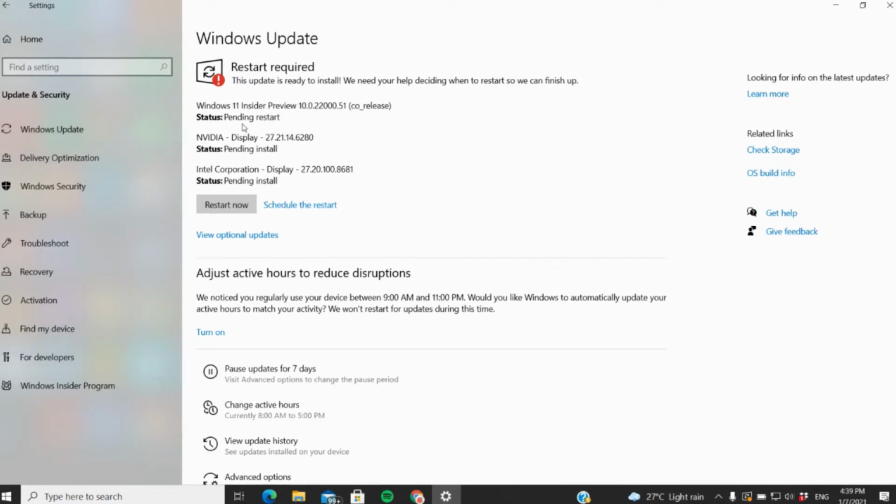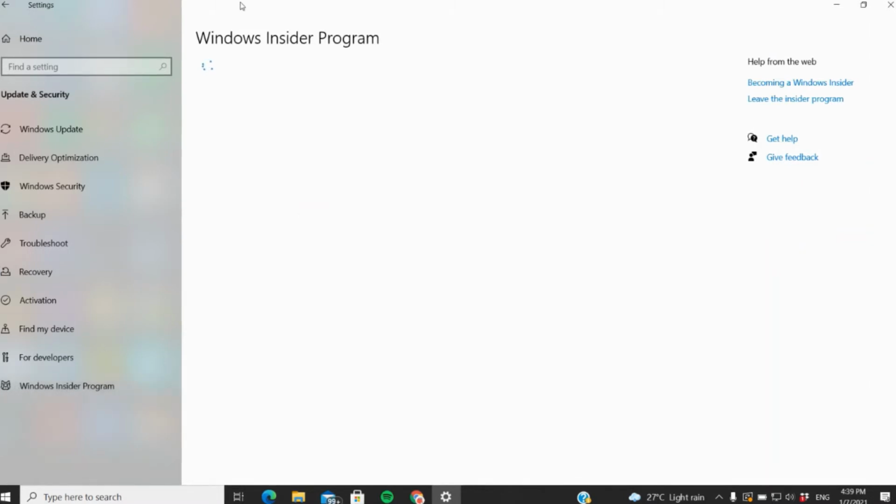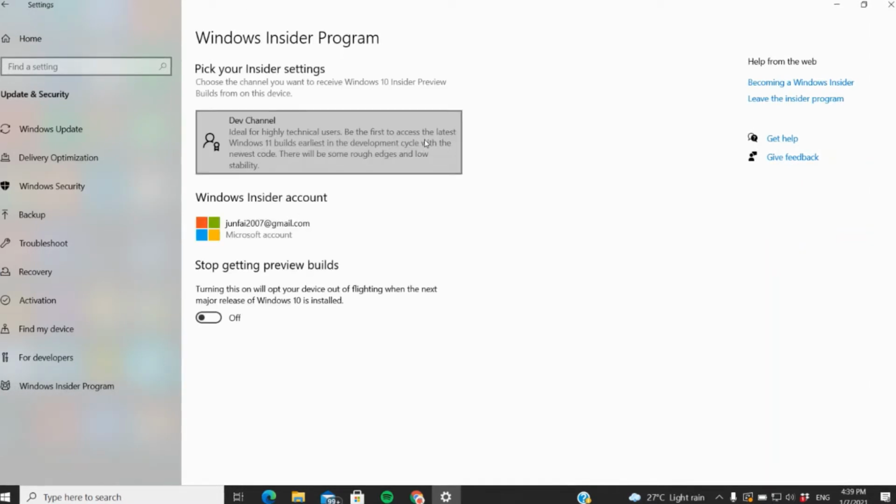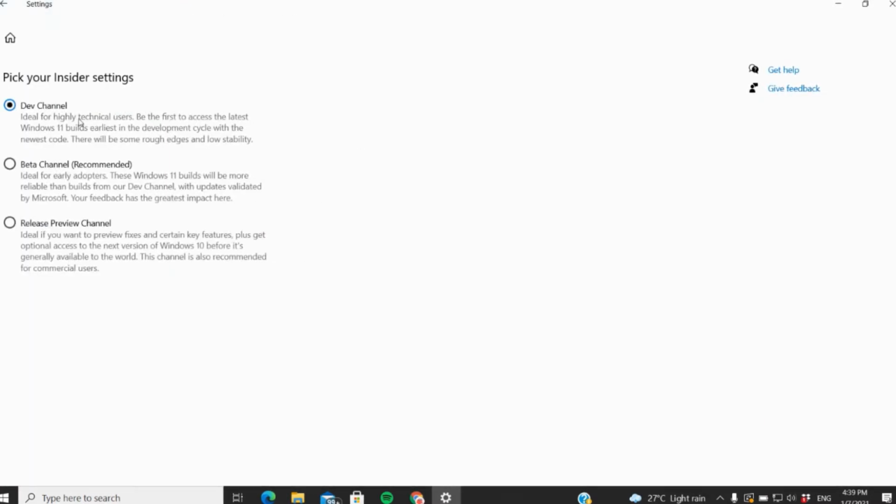If you're wondering how you get this, or if you do not see this, you need to go under this tab here, Windows Insider Program, with this Santa Claus icon. I've actually joined already and I don't want to leave yet, but you just need to create a Microsoft account and tap a button to join the program, and they will ask you what mode you want. I chose the developer channel. The developer channel gets early access: be the first to access the latest Windows 11 builds, but there might be some rough edges and low stability. So it's up to your own thinking.